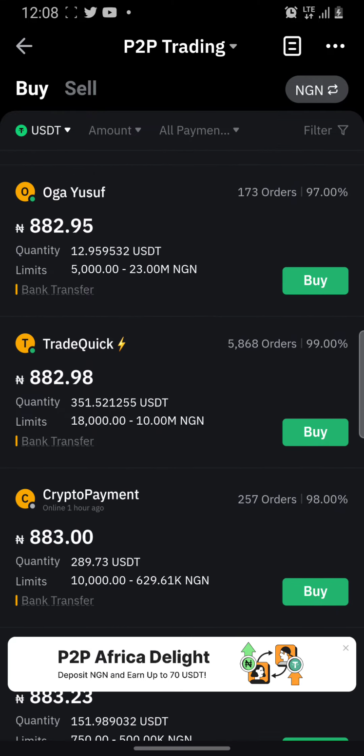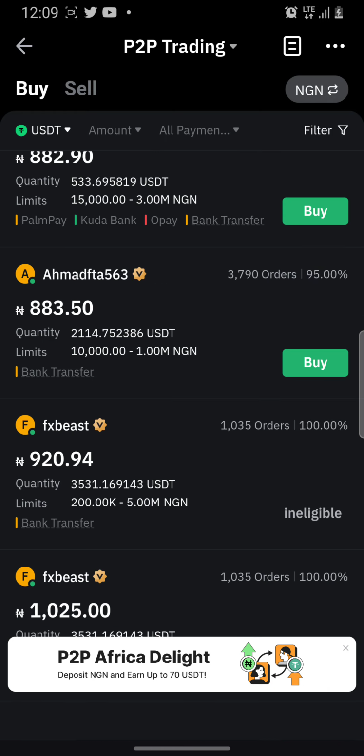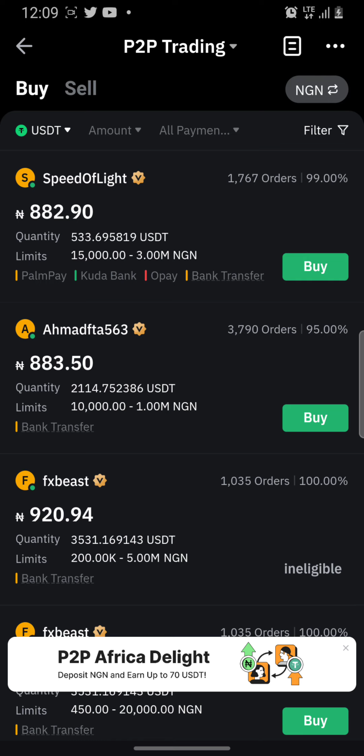And the third thing, which I can say you should do first once you click on this page, is to go to filter. Yes, it is very important. This is the filter I'm talking about. Once you click on it, you will be able to filter the verified sellers or buyers from the unverified ones. Make sure you buy from the verified ones only. It's for your own safety. Just click on show only verified advertisers, click on it and confirm. So these are the verified advertisers.